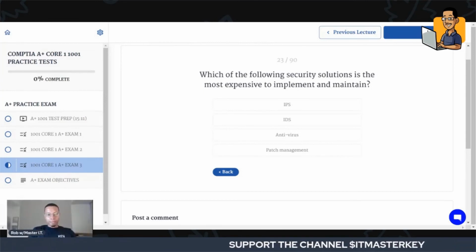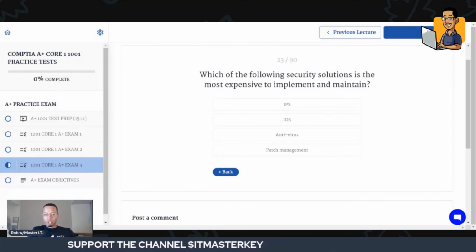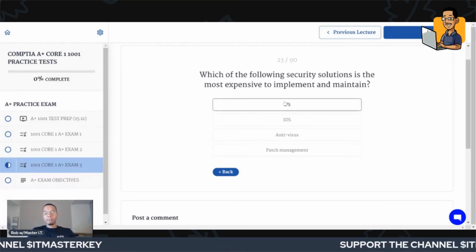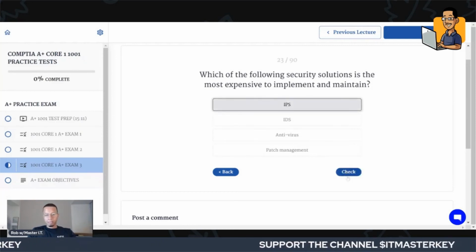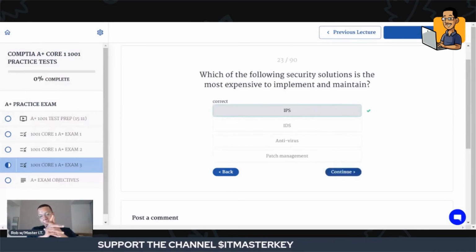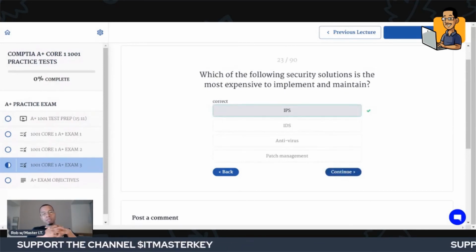And I'm back like I never left. So, which of the following security solutions is the most expensive to implement and maintain? I would say it's going to be an IPS. So IPS is an intrusion prevention system or service. Then IDS is intrusion detection service.